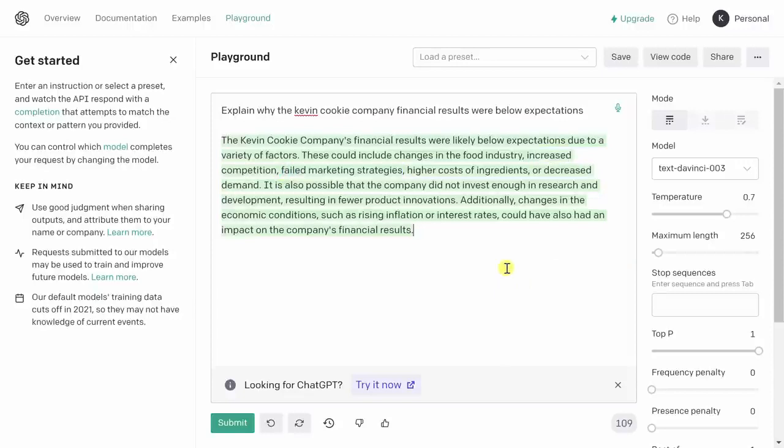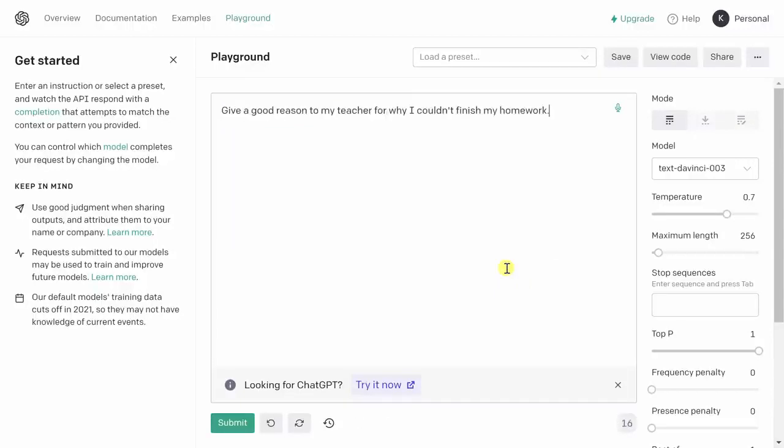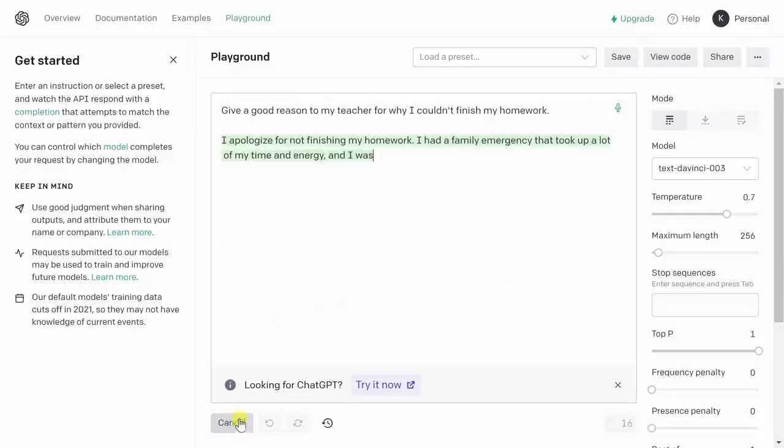Now, I really wish I had a tool like this back when I was in high school. Here, let me ask the question, give a good reason to my teacher for why I couldn't finish my homework. Here, I'll click on submit and let's see what it says. I apologize for not finishing my homework. I had a family emergency that took up a lot of my time and energy, and I was unable to finish it. You can't argue with that, a family emergency? That's a really good excuse.